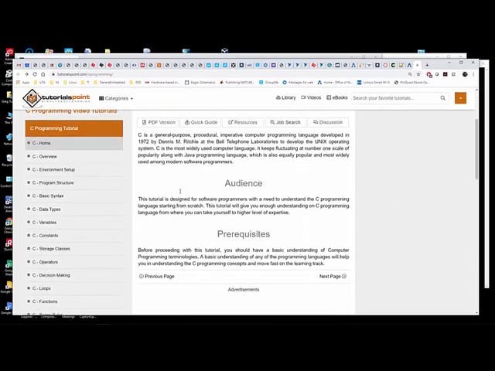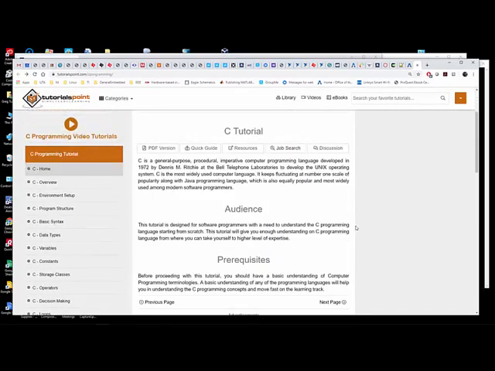One of the reasons it's a good handy reference is because there's a lot of source code that we can simply copy and paste into our source code files and work with.